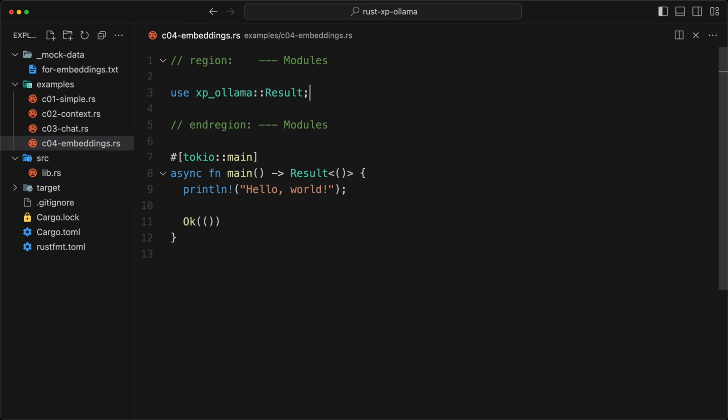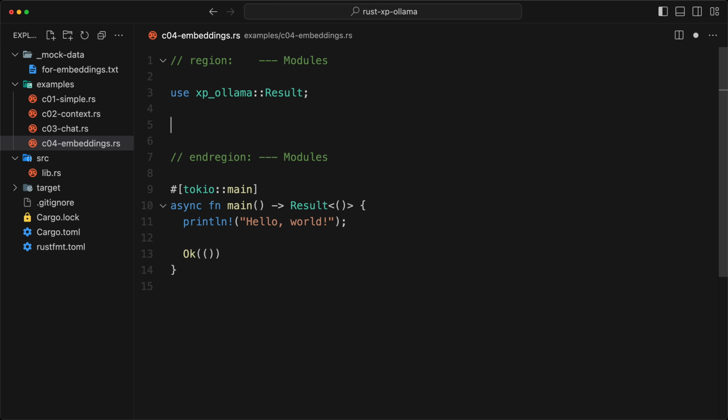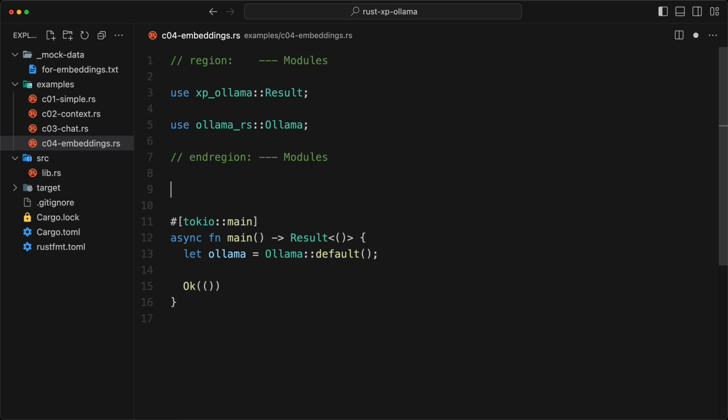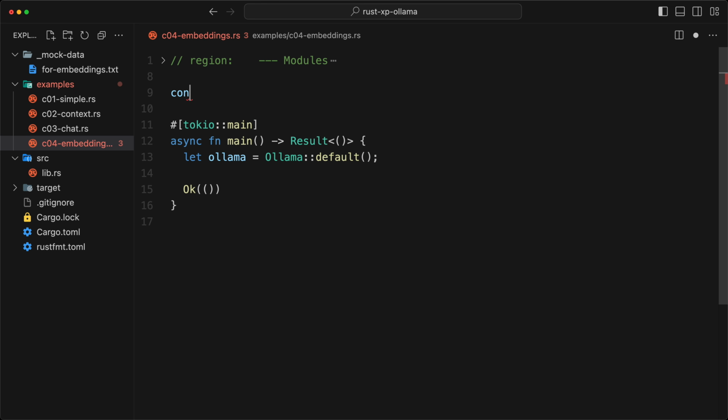So that is what we've been using. And then we know that we're going to use the Ollama RS Ollama. And then everything else will be mostly different. So the first one here that we're going to do is let Ollama default. And then we're going to create a couple of constants. And one will be for mock data dir, and then str, and that will be our mock data. So this way, if I want to change it, I can do it.